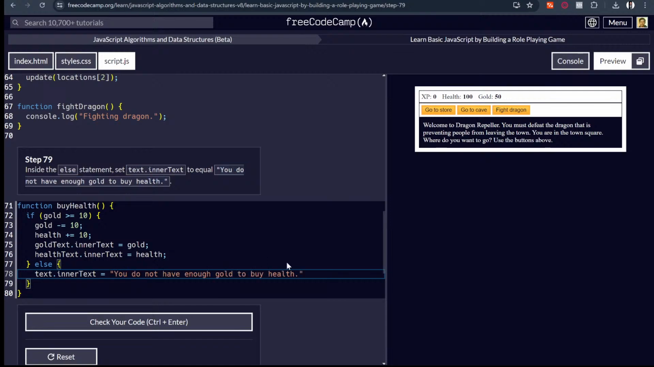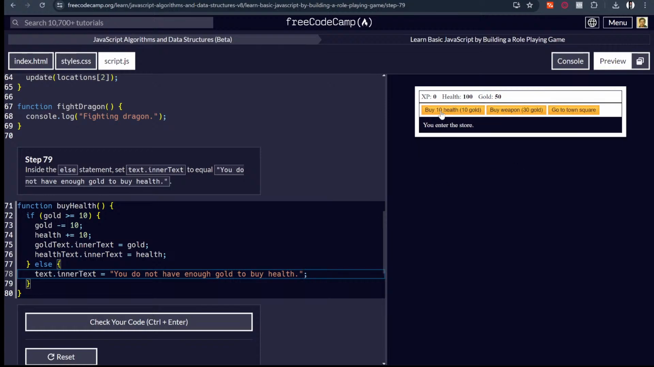So now if I run the function, go to store, buy health, it'll go down by 10, 10, 10, 10, 10. But now if I click the text here, you entered the store, this will change to you don't have enough gold to buy health.